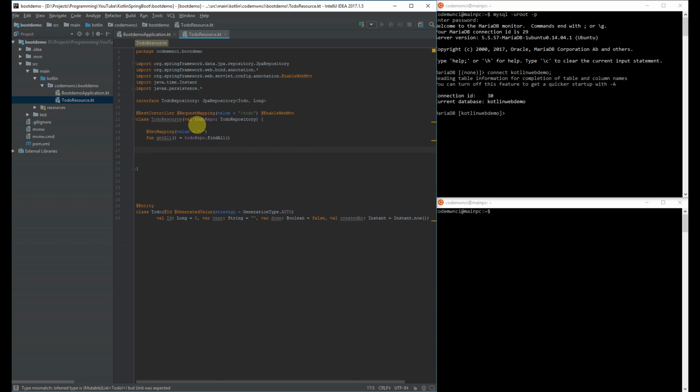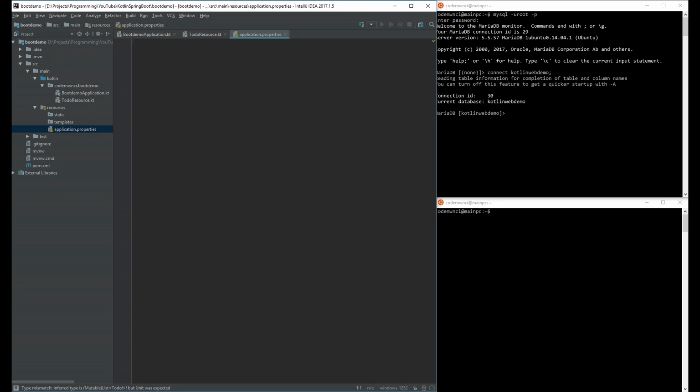The database is not configured yet, because if it was H2 it would just be working, but for us we need to update our application properties. So over here in this window you can see that I've created a database already called Kotlin Web Demo, that's running on my localhost, so I need to create a Spring data source URL, which is to MySQL, running localhost on the standard port called Kotlin Web Demo.